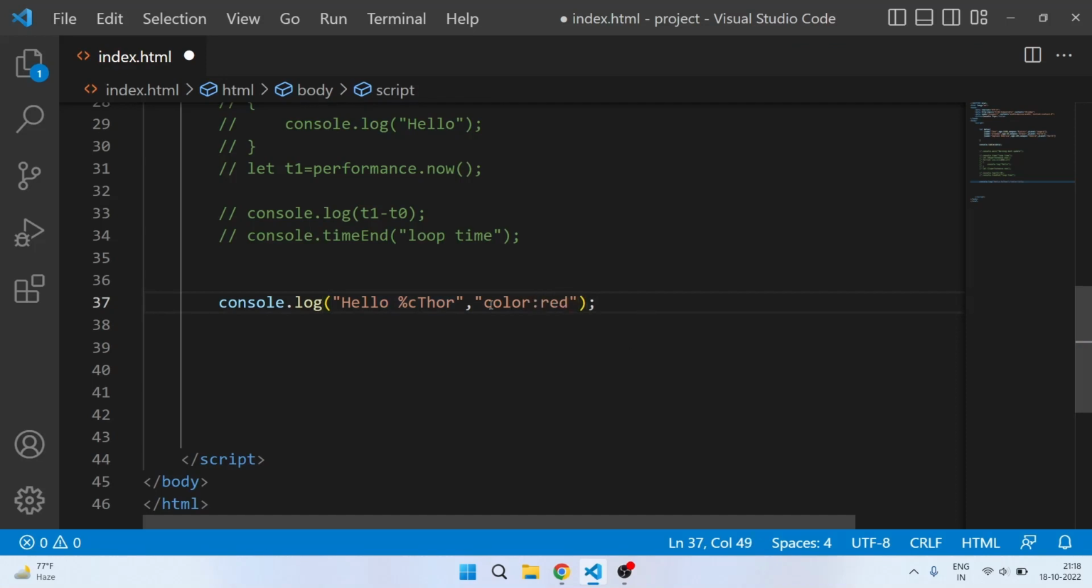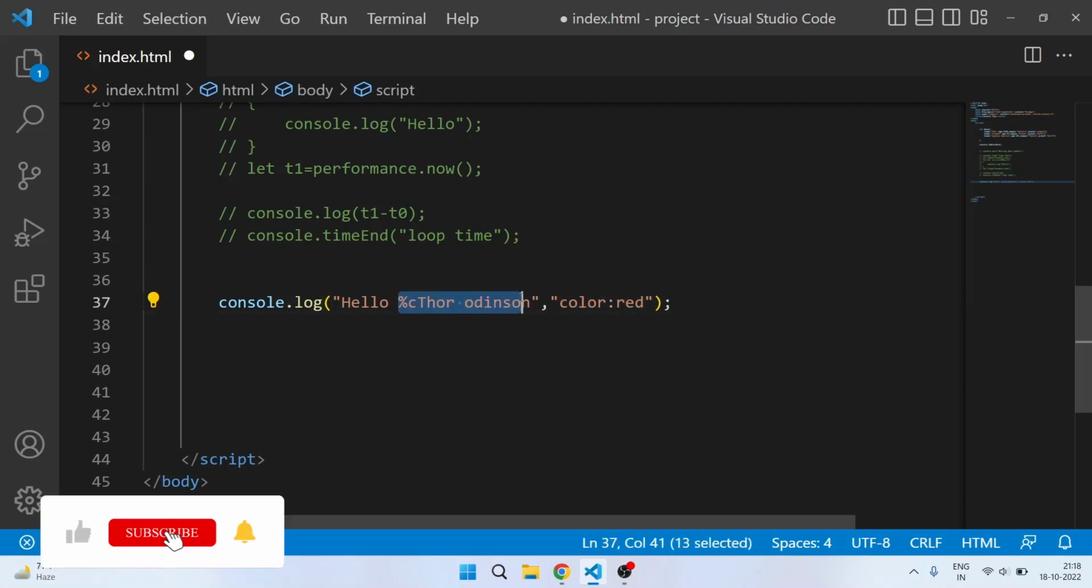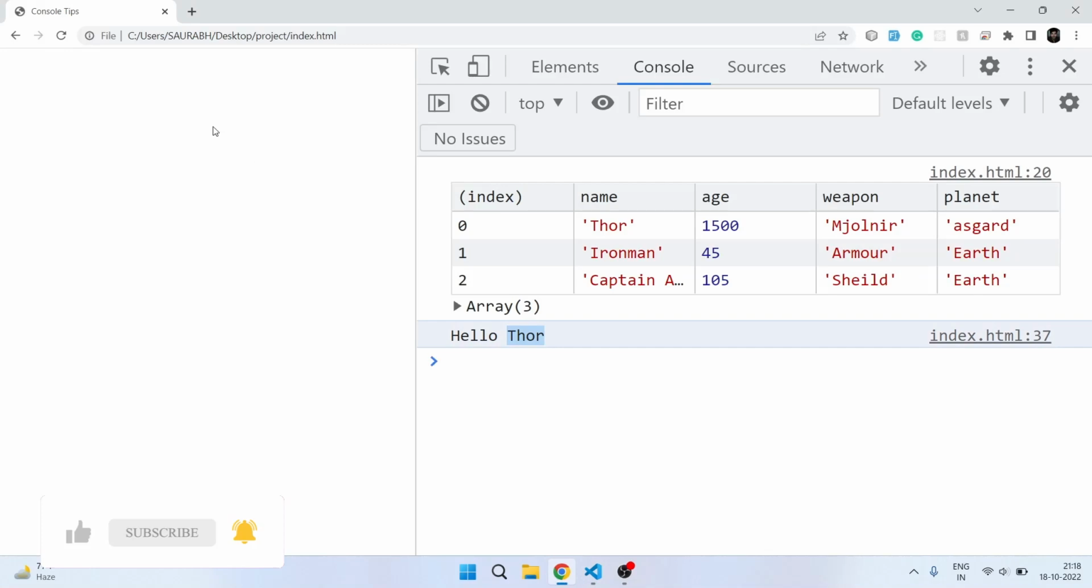Now understand that this CSS will be applied wherever you have mentioned %c. So %c and whatever you have mentioned after that, this CSS will be applied to that. So in this case, Thor or whatever I write after that. So Thor, let's say Odinson. This particular CSS will be applied to this whole stuff. Let's check it out. And here we go. You can see hello Thor Odinson and it's highlighted.